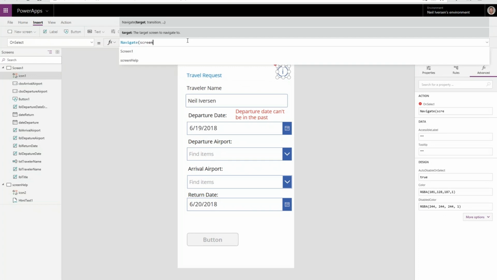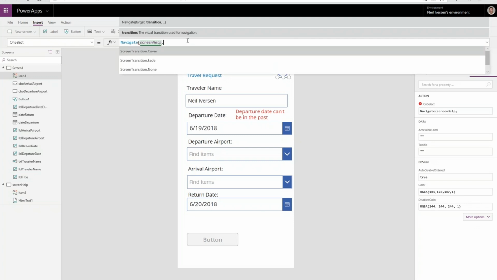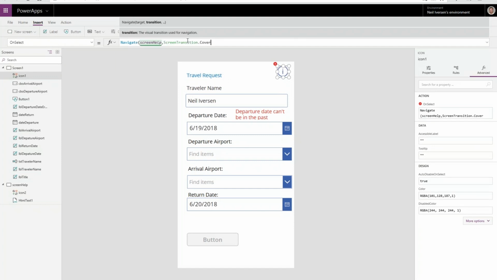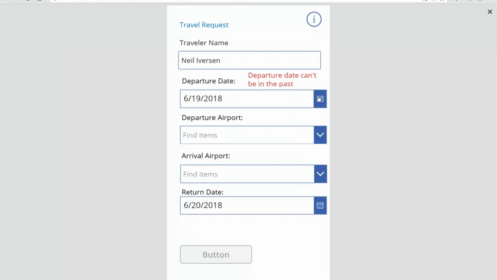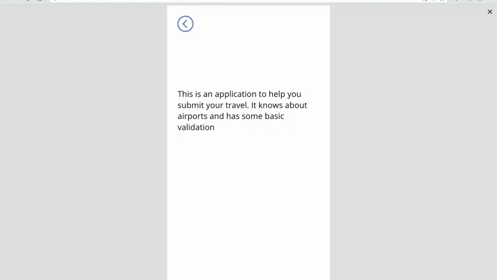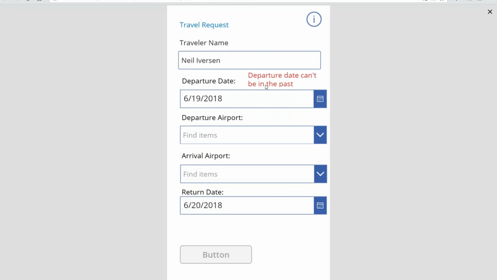So now let's link up on screen 1 our ability to go to that screen. So on select in here, we'll say navigate, screen help, and our transition this time will be cover. So now we have an additional screen. If somebody is in here and they say, what's this thing do? We can now click on our information. It covers up, it shows the screen with our very helpful screen message. We hit back and we can get back to our form.